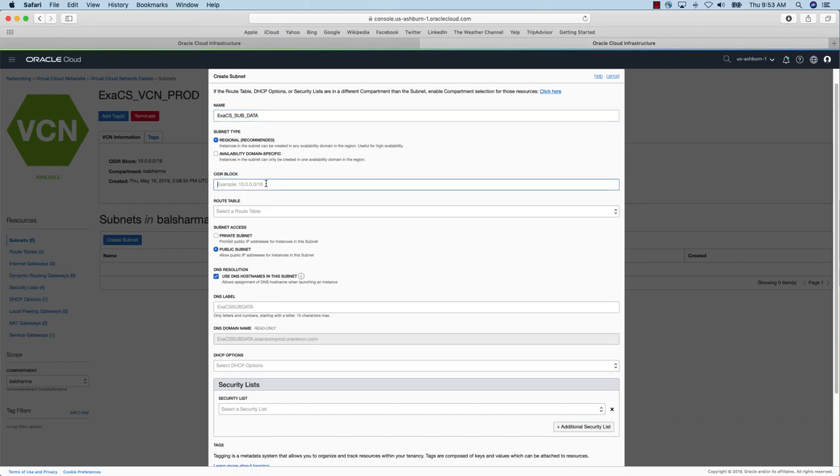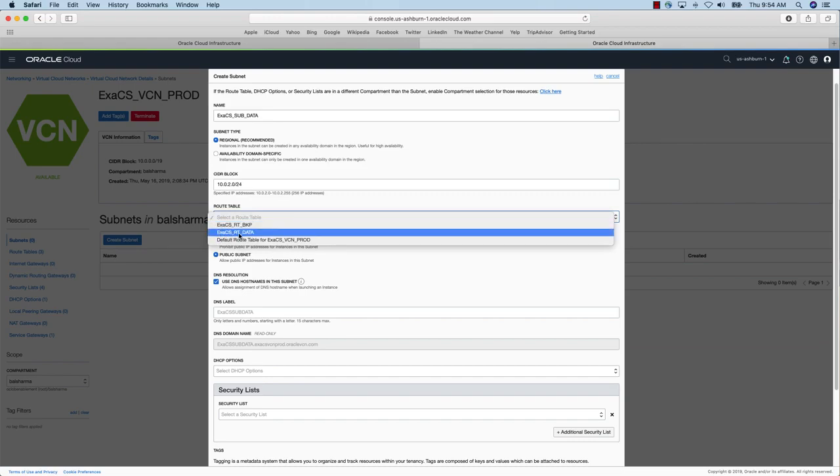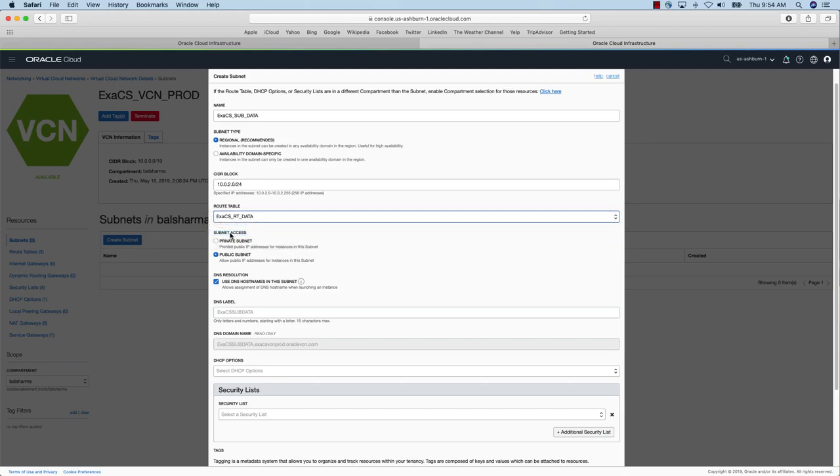So provide the CIDR block, which I have already decided earlier. The CIDR block I'm going to use is 10.0.20/24, and you need to select the routing table, and we created a routing table for ExaCS data subnet. For subnet access, I'm going to select private subnet because that is the recommended approach. I will keep the DNS resolution option checked, which will provide the DNS label and domain name, both of which are already populated.